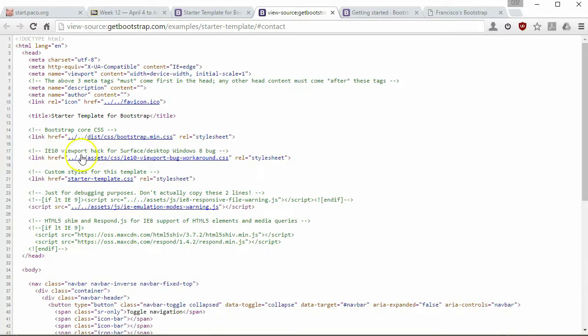They've got some hacks around for Internet Explorer. They've got some other things here that they're working with. What we want for sure to copy is the code that says that we can use custom styles for this template.